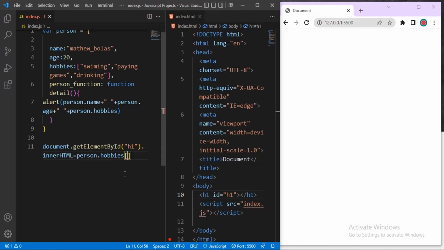So if we say zero, it will target the first one, which is swimming. Then if you say one, it will go for playing games. If we say two, two is the last one, and you can see it says drinking.